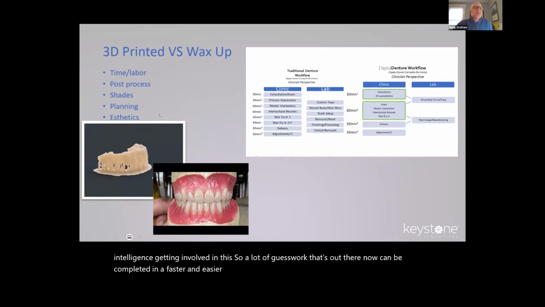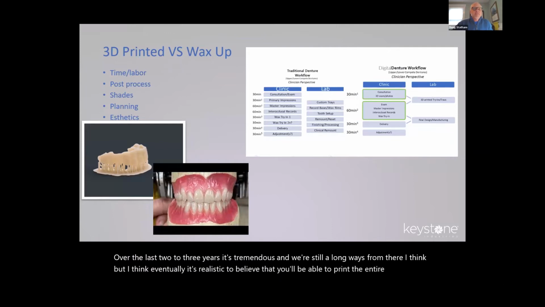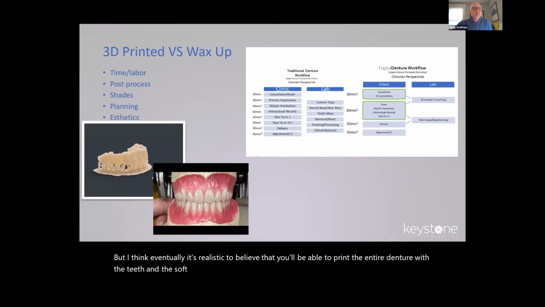And lastly, the aesthetics. I think if we just look at the performance of these products and how much they've improved over the last 2 to 3 years, it's tremendous. And we're still a long ways from there, I think. But eventually it's realistic to believe that you'll be able to print the entire denture with the teeth and the soft tissue area and make cosmetic changes to that. So it's going to give you a stronger result and a more aesthetic result than what's out there right now. If there's one limitation to doing digital workflows with removable products right now, it would be aesthetics.